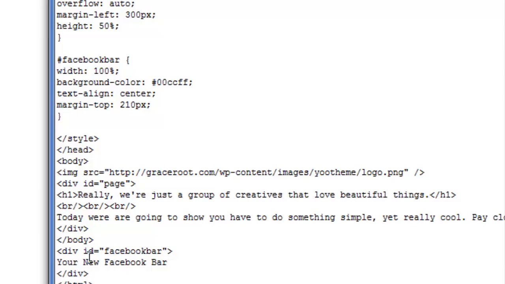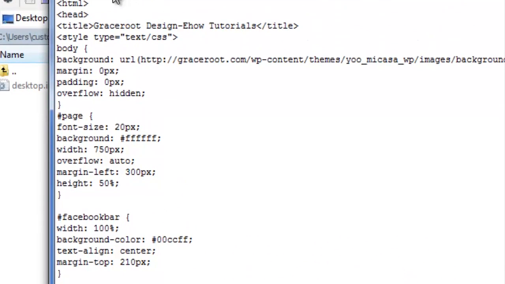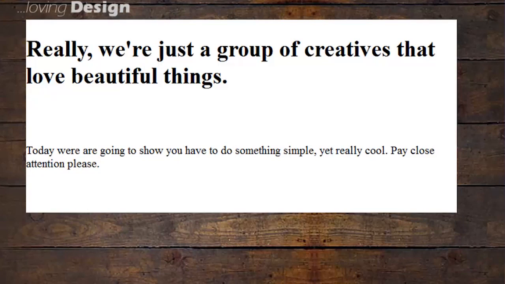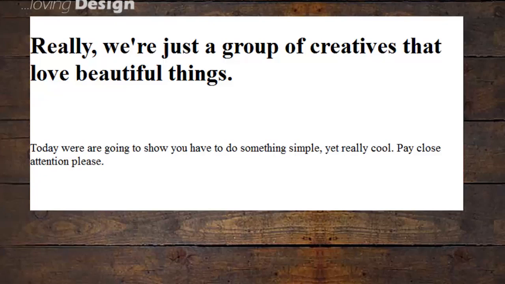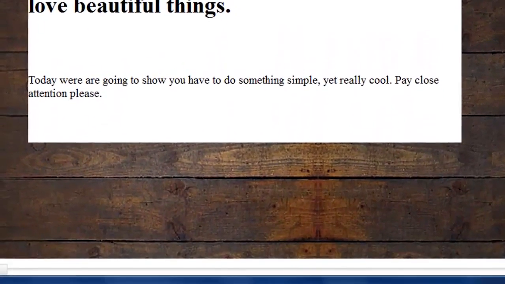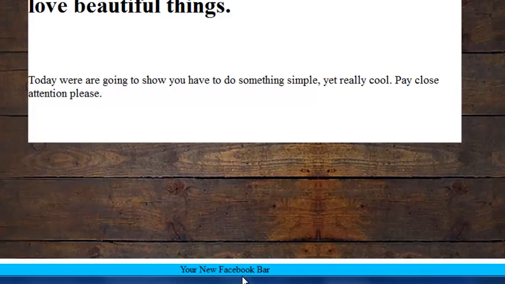So when you're done, simply click Save. And then you simply go over to your site. Here you can see that we do not have the bar currently. And after refreshing, now you can see our new Facebook bar clone, completely coded using CSS.